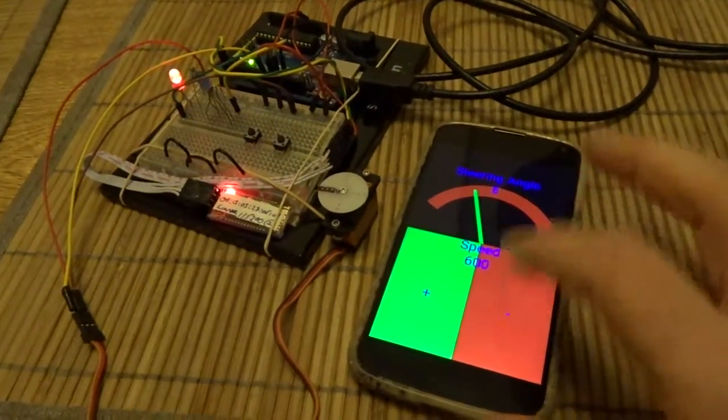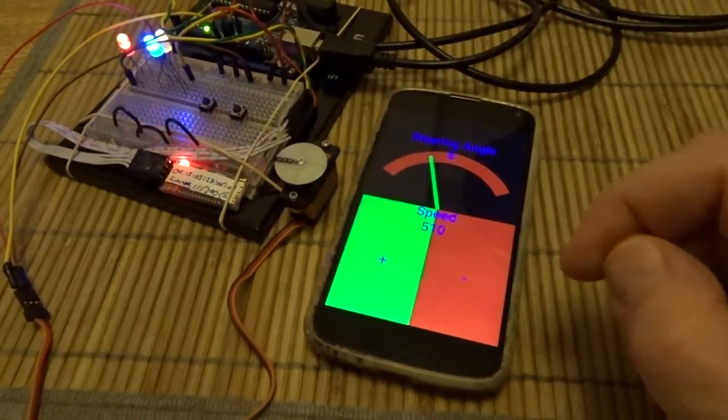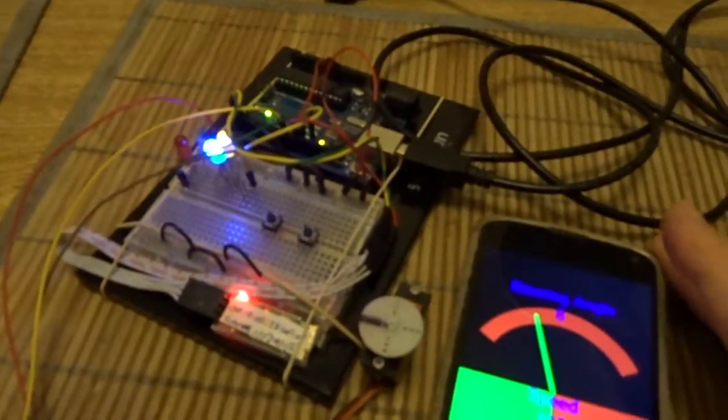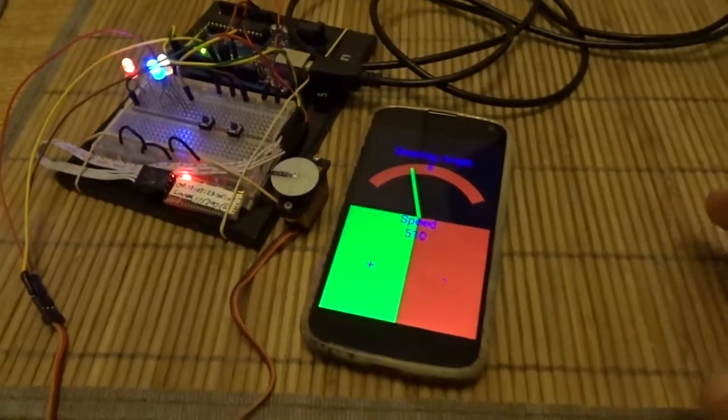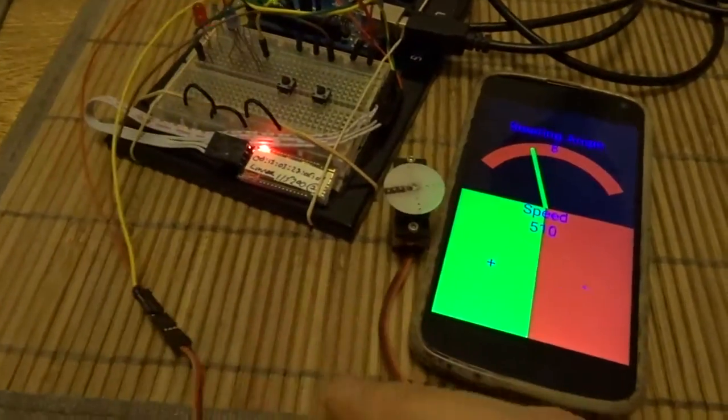And this was all done using Processing, the Kitai library, the OSC library, and the OSC library on the Android, on the Arduino side. I'm sending OSC messages across the serial via the Bluetooth.